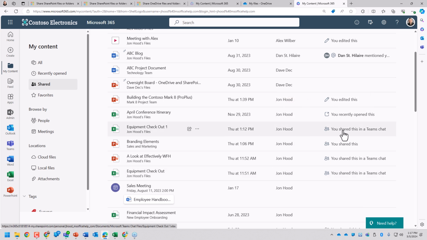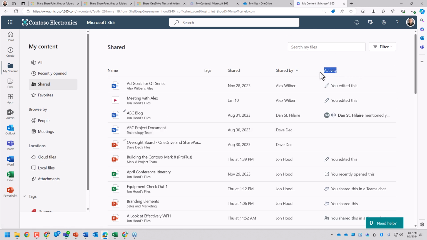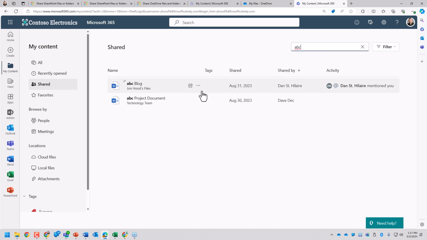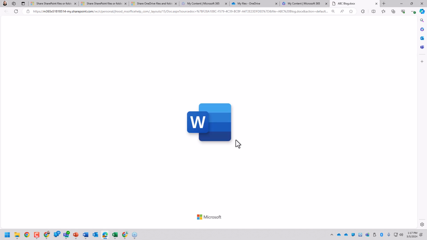There's a lot of context given when you look at the different columns, because this activity column is newer and very helpful. And the shared by is great, because if someone says, I shared this file with you like a month ago, and you can't find it, you can go to shared and just start typing it in, like ABC. Oh yeah, Dan, there it is. I'm in there now, right?